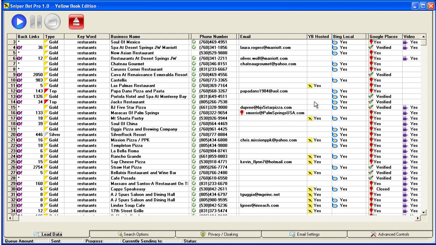The next column over is YB Hosted. This lets you know if they had a website designed and is being hosted by Yellow Book. If you're into any type of design service or have any reseller hosting, take a look at some of these websites, and I'm sure you could develop a business model around contacting them, because they're just templated websites that they're paying for right now.